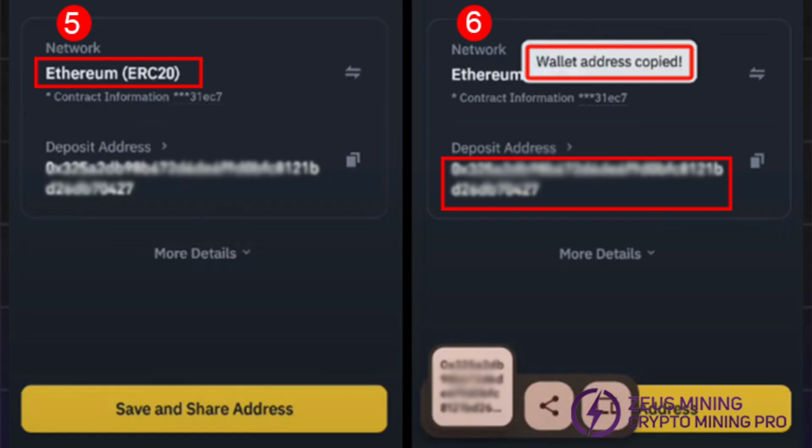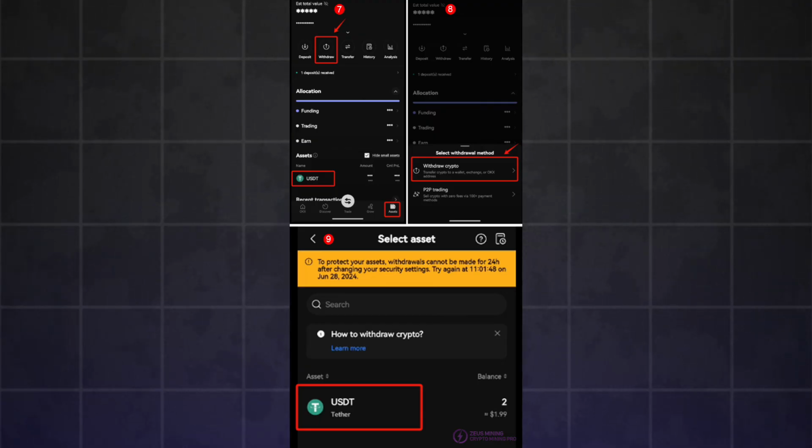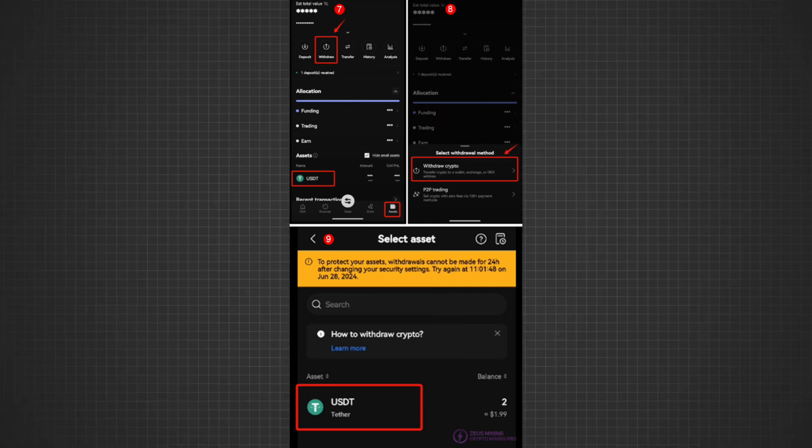2. Withdraw from the OKX wallet. Open the OKX application, log in and access our OKX account. Find the Wallet section and select the Withdraw option. Click to withdraw the cryptocurrency. We will see the asset options and click USDT.